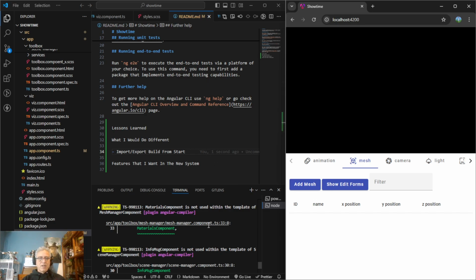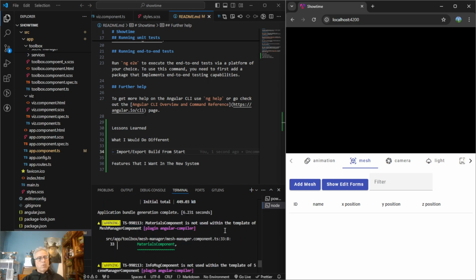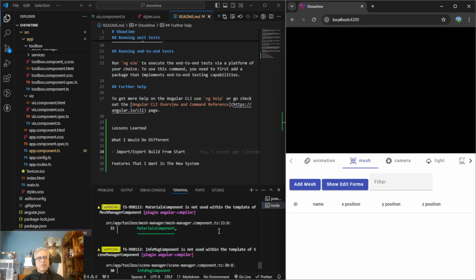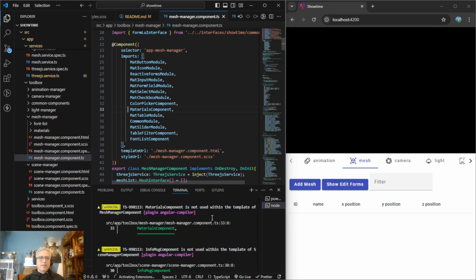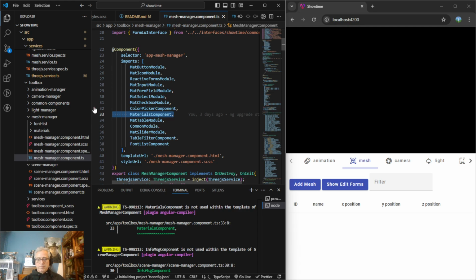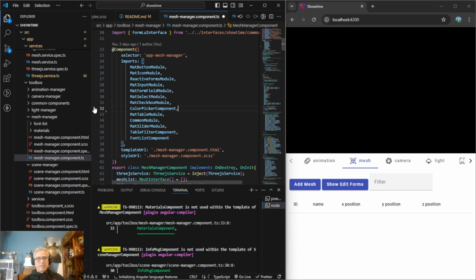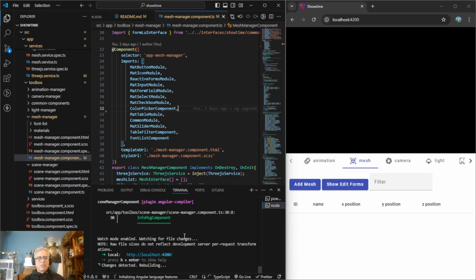But anyways, let's go ahead and fix this. I think we have new warnings that didn't used to exist, but they do now. Let's look at it. It says that I do not use the material component. So let's see what happens if I hit save, if our warning goes away, if everything still compiles.